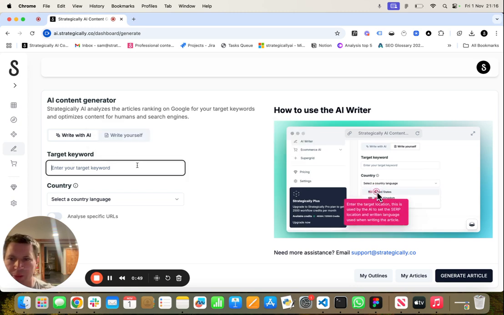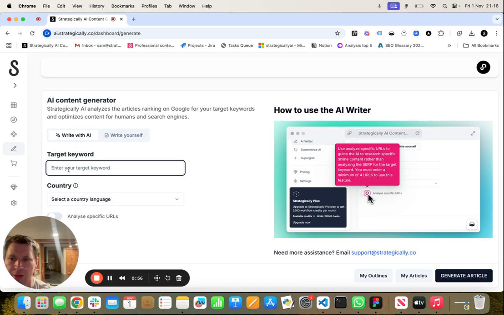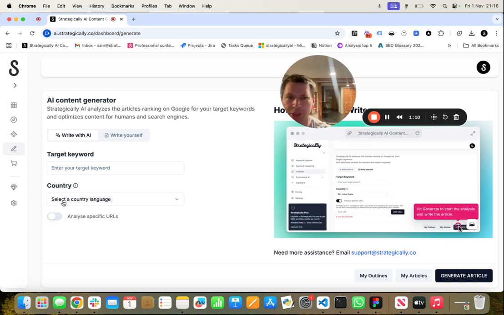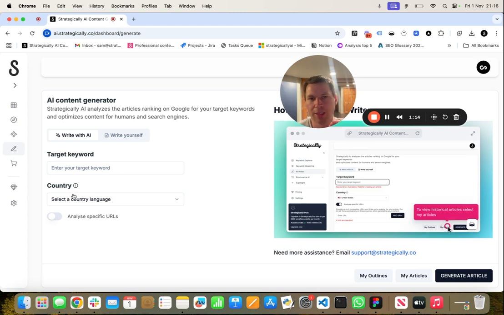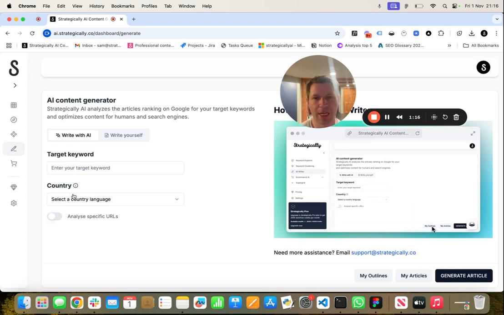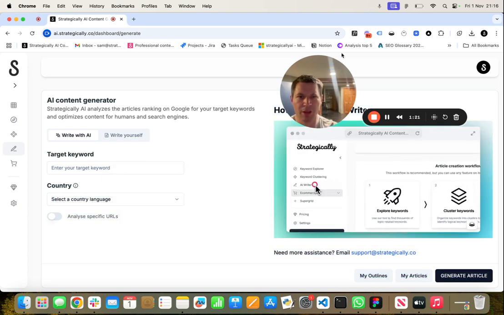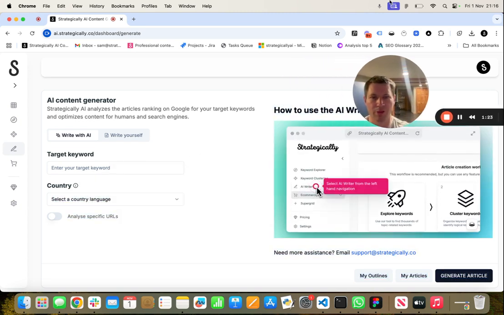You simply enter a keyword. You can identify a keyword in keyword clustering and then pull that keyword over into this target keyword field, or you could just bring in a keyword that you've done some research around that you wish to target. You then simply select a country down below. If you're operating in the US and you want to target the US SERP, then go ahead and select US. That ensures that when we analyze the search engines, we're doing that inside the target country you want to rank your business in.